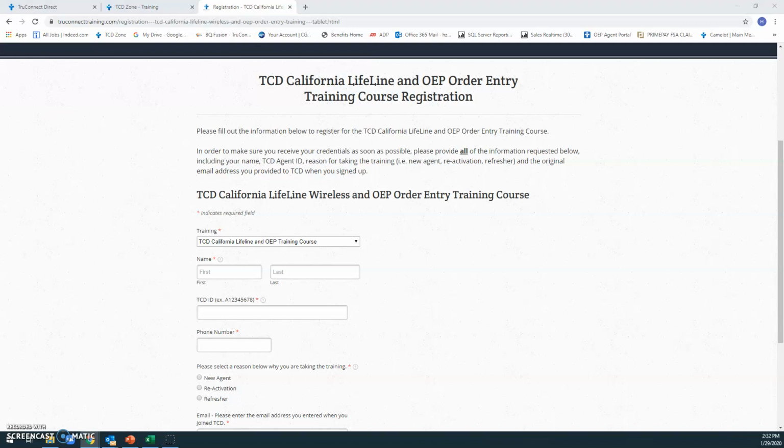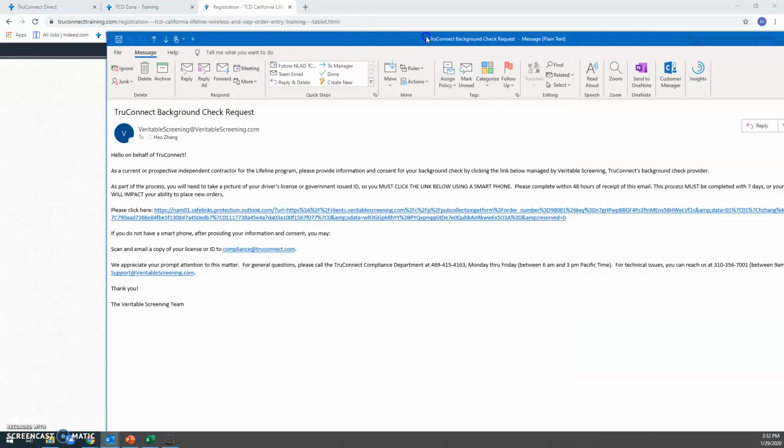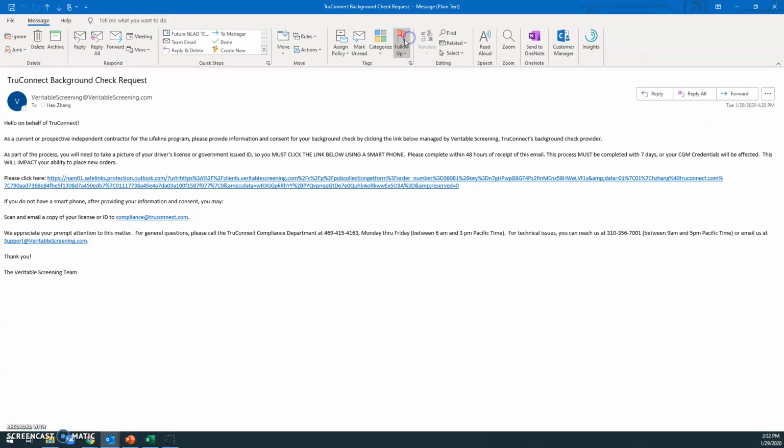This is very important. Because Lifeline is highly, highly regulated, you will need to do a background check. Okay? I'm going to show you what that email looks like. You're going to get an email from Veritable Screening. You're going to need to follow the directions, click on the link, and fill it out with your information. When you're done, you're going to have to wait a few days. If you've moved around a lot to different counties or different states, it might take a little bit longer, okay?